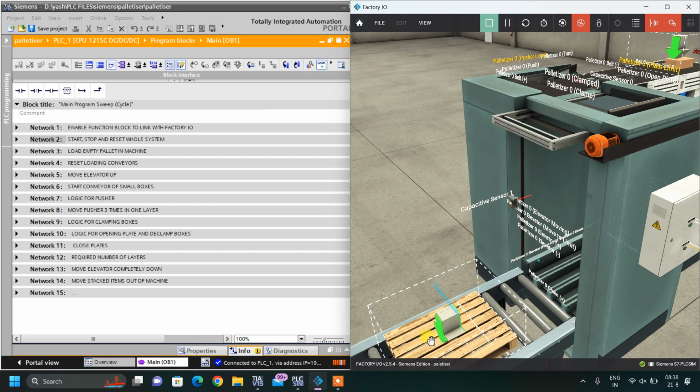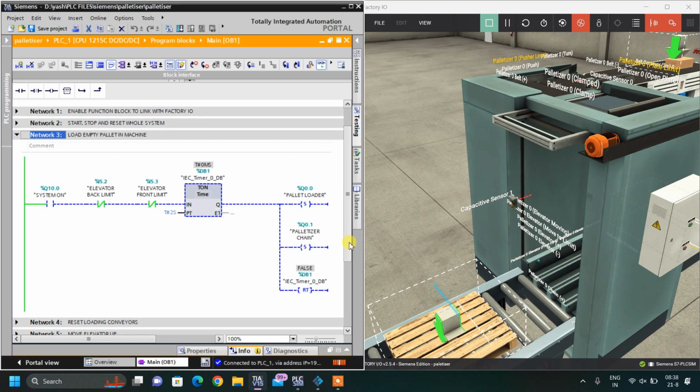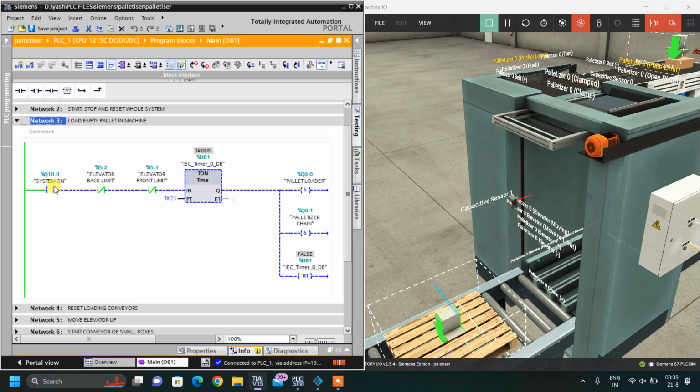So first we will understand the loading of this pallet. Okay, so I'm starting the third network, that is load empty pallet in the machine. For that you can observe this network. First condition is system should be on. When I press this button, system will be on.